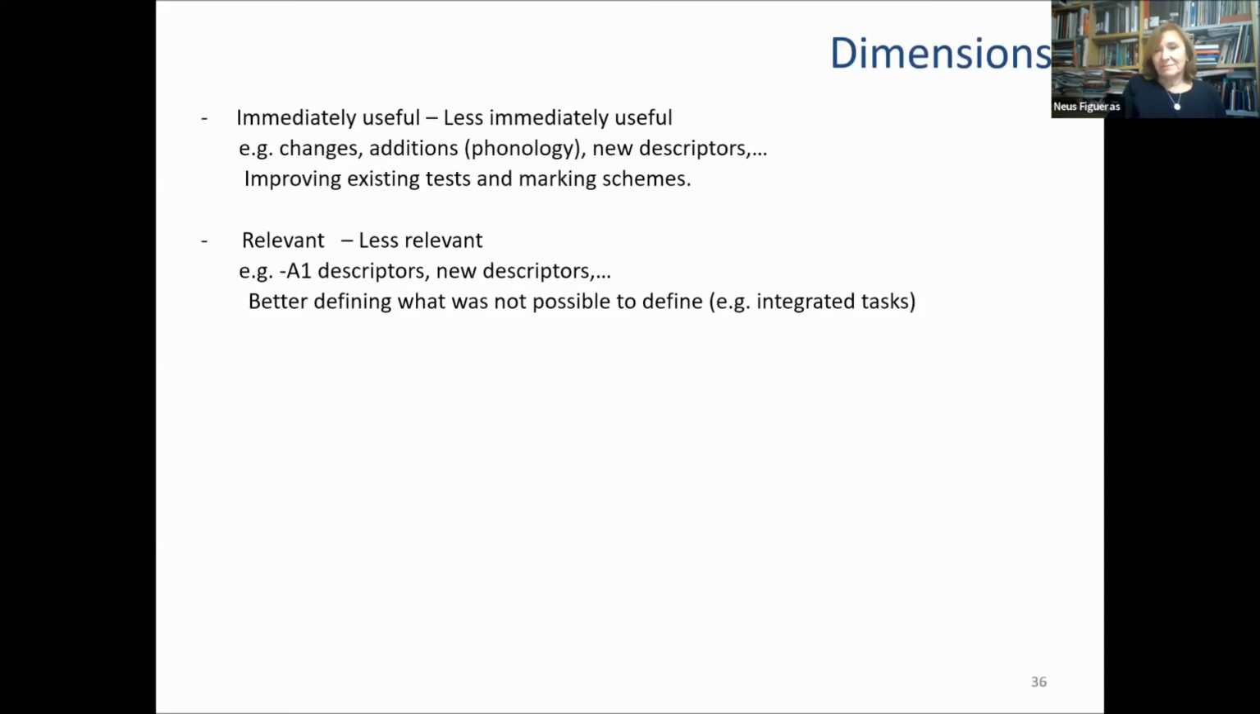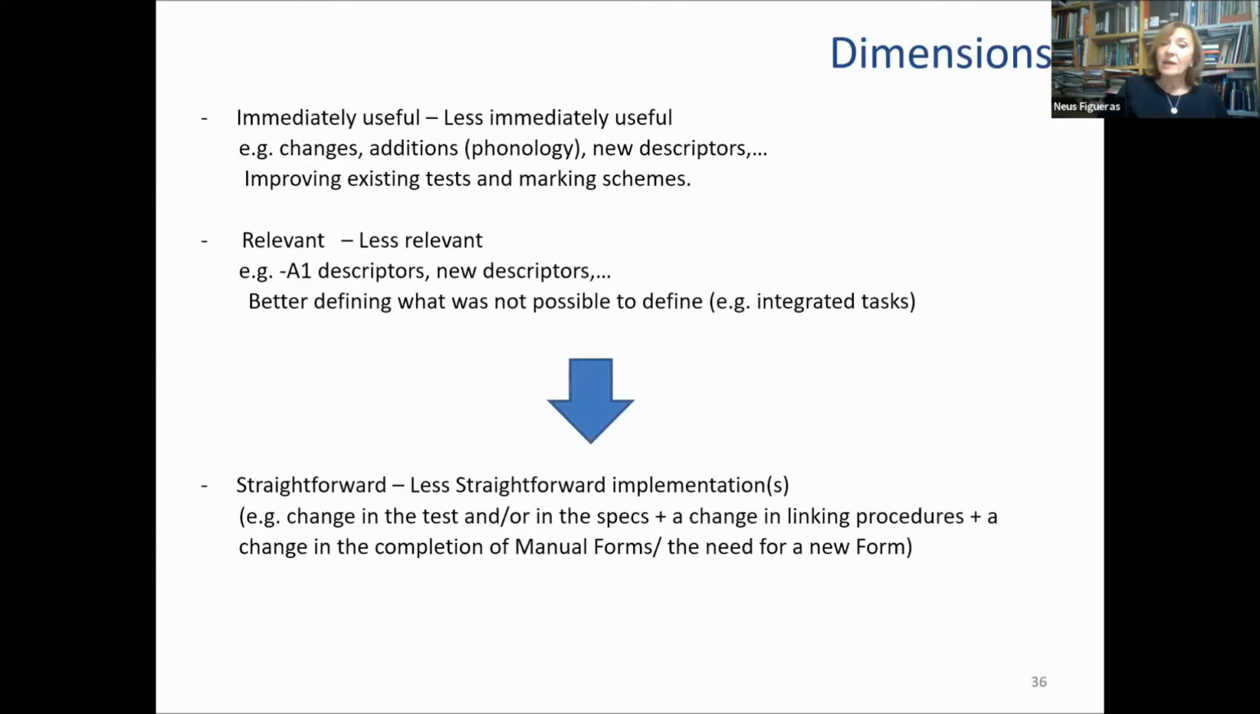There's another collection of dimensions, of descriptors and novelties, which may be perceived more relevant for certain contexts than in others. For example, the use of pre-A1 descriptors for some exam boards, or the use of new descriptors. Some may be very relevant. For example, if there's an exam or a test that has integrated tasks, new descriptors on mediation can be very, very useful in describing these tasks much more finely. This, however, has to do with how easy these changes can be implemented.